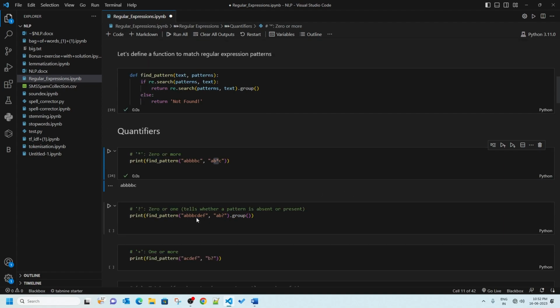For our next example, we have taken the question mark. The question mark means 0 or 1. So here is a minor difference between asterisk and question mark. Asterisk means 0 or more, and question mark simply means 0 or 1. Suppose in my example I am saying A, then B question mark, which means B could be 1 or B could be 0, not more than 1, and I am writing C.